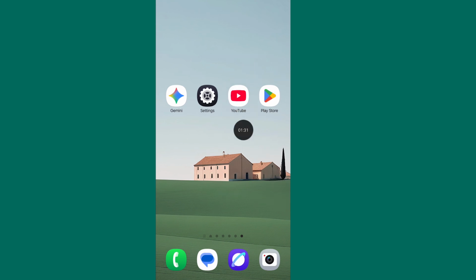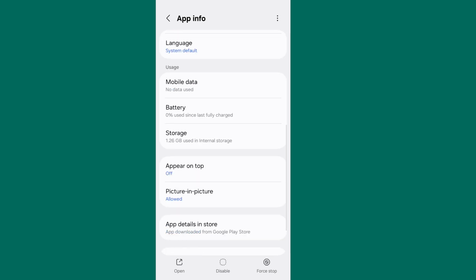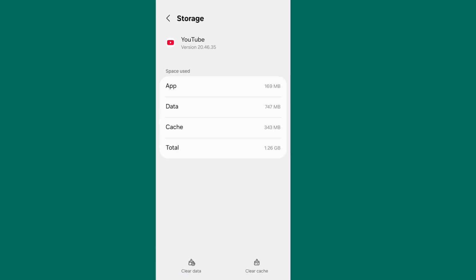Tap and hold on YouTube app. Click on I button. Now scroll down. Go to YouTube storage. From the lower corner, clear cache data from YouTube app. For iPhone user, please archive YouTube app and then restore YouTube app.